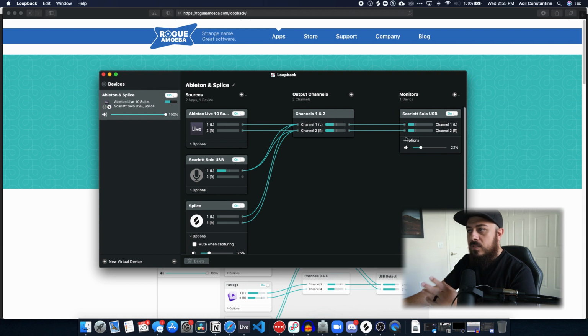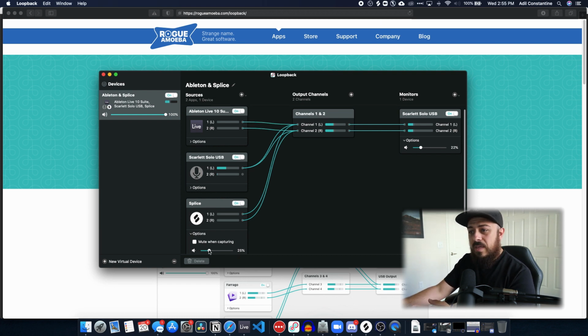And what's nice about this is that you can control if you want more of your mic. For example, Splice was really loud, so I turned that down.